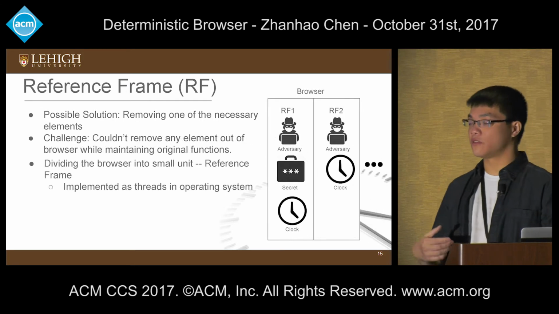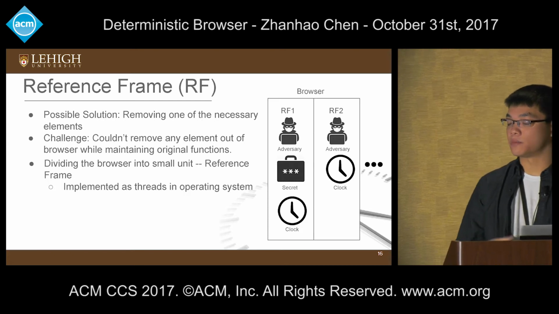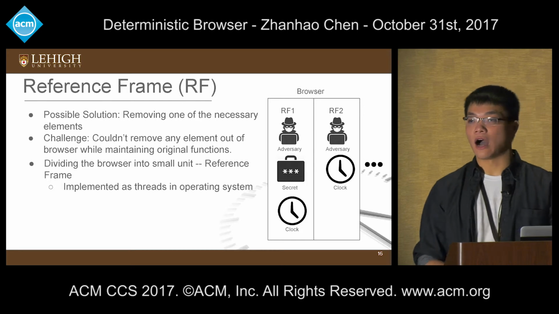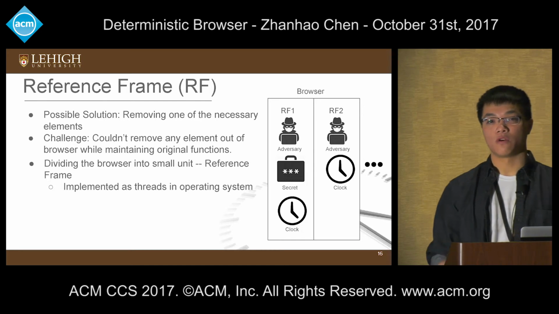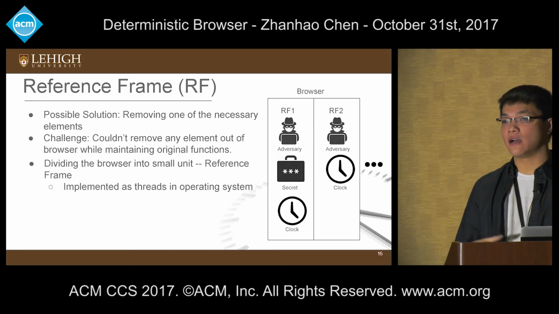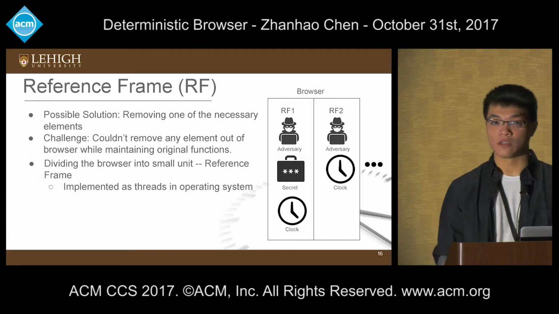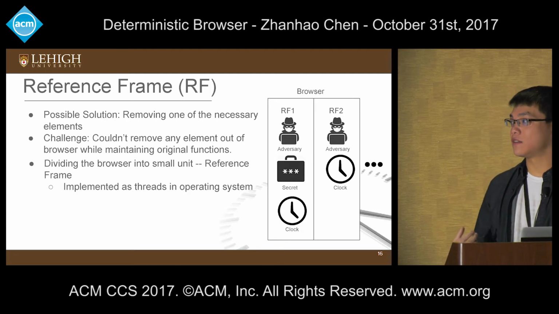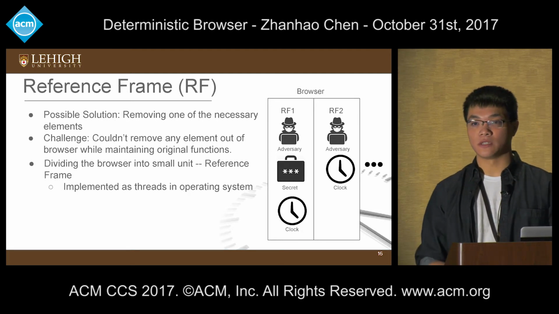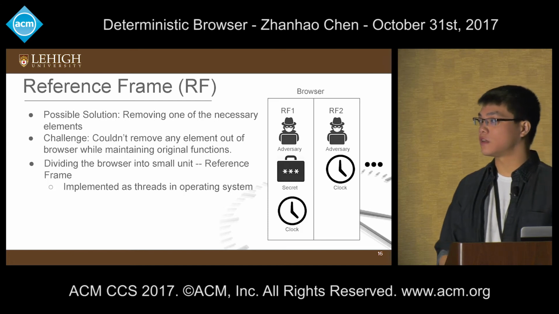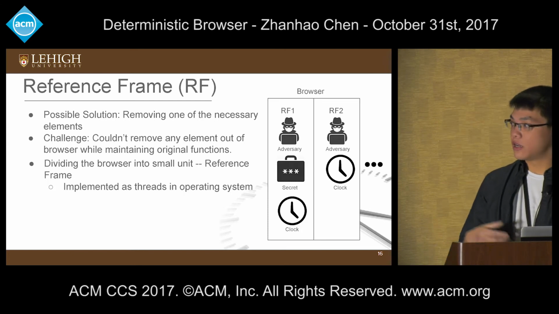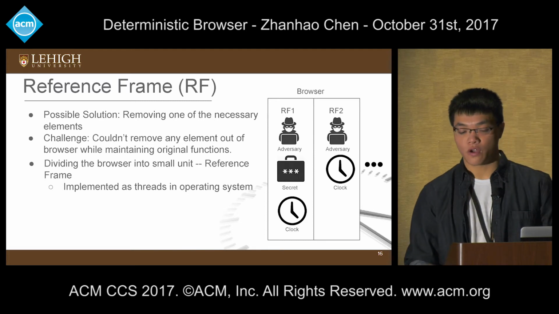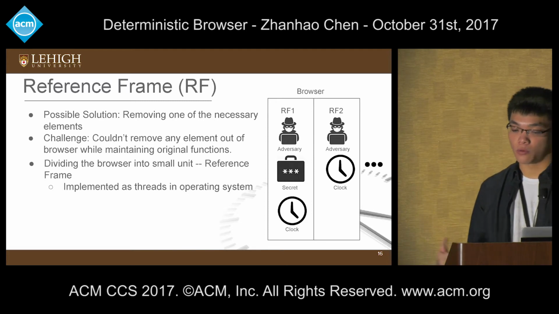So the first thing we do is divide the browser into smaller units, which we call reference frames, or RF. This concept is borrowed from physics. In physics, an RF has independent coordinates, including a time coordinate. So we define the RF here as a specific clock that ticks based on certain criteria. You can also see that an RF is naturally implemented as threads in the operating system and browser.